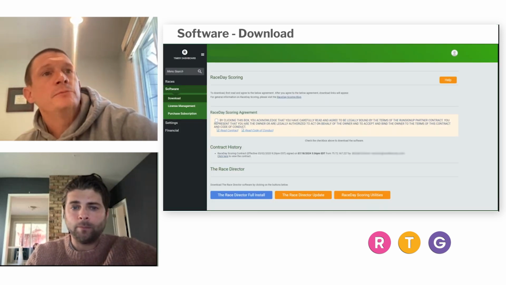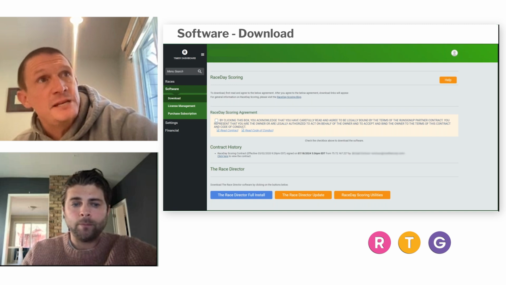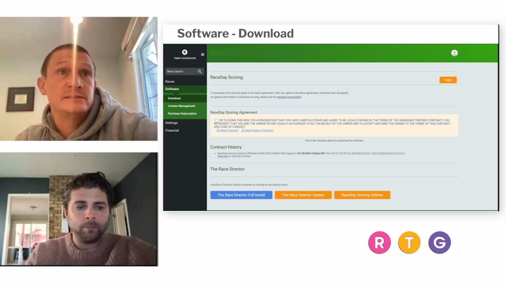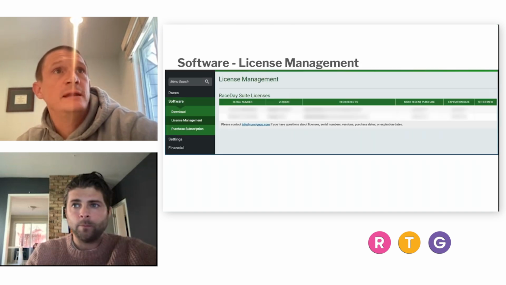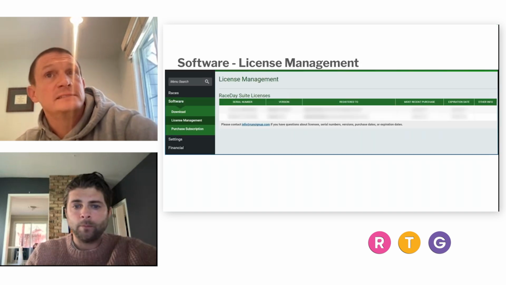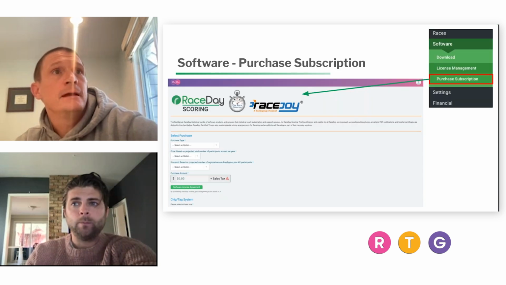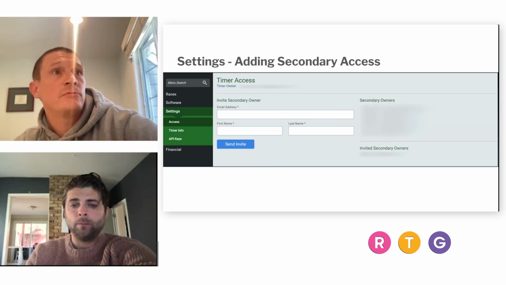So your software licenses and license management is in here in the timer dashboard. You can access the race day scoring license, download it here, manage your access to it. Your license number will be listed in here, so you'll be able to use that race day scoring license from here. You access RaceJoy, and your race director licenses can be purchased and paid for through here. So this is all accessed again through that timer dashboard as you run through.